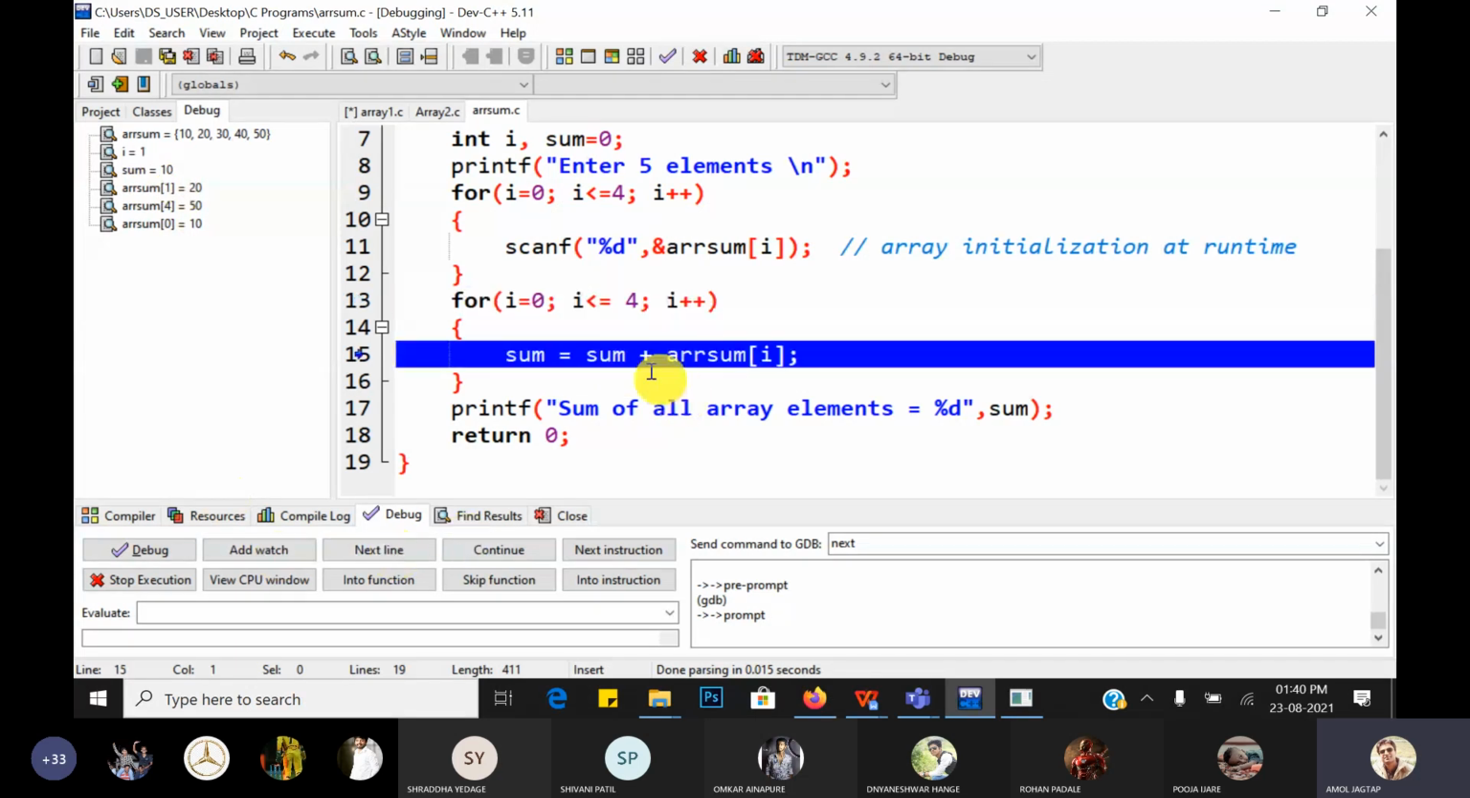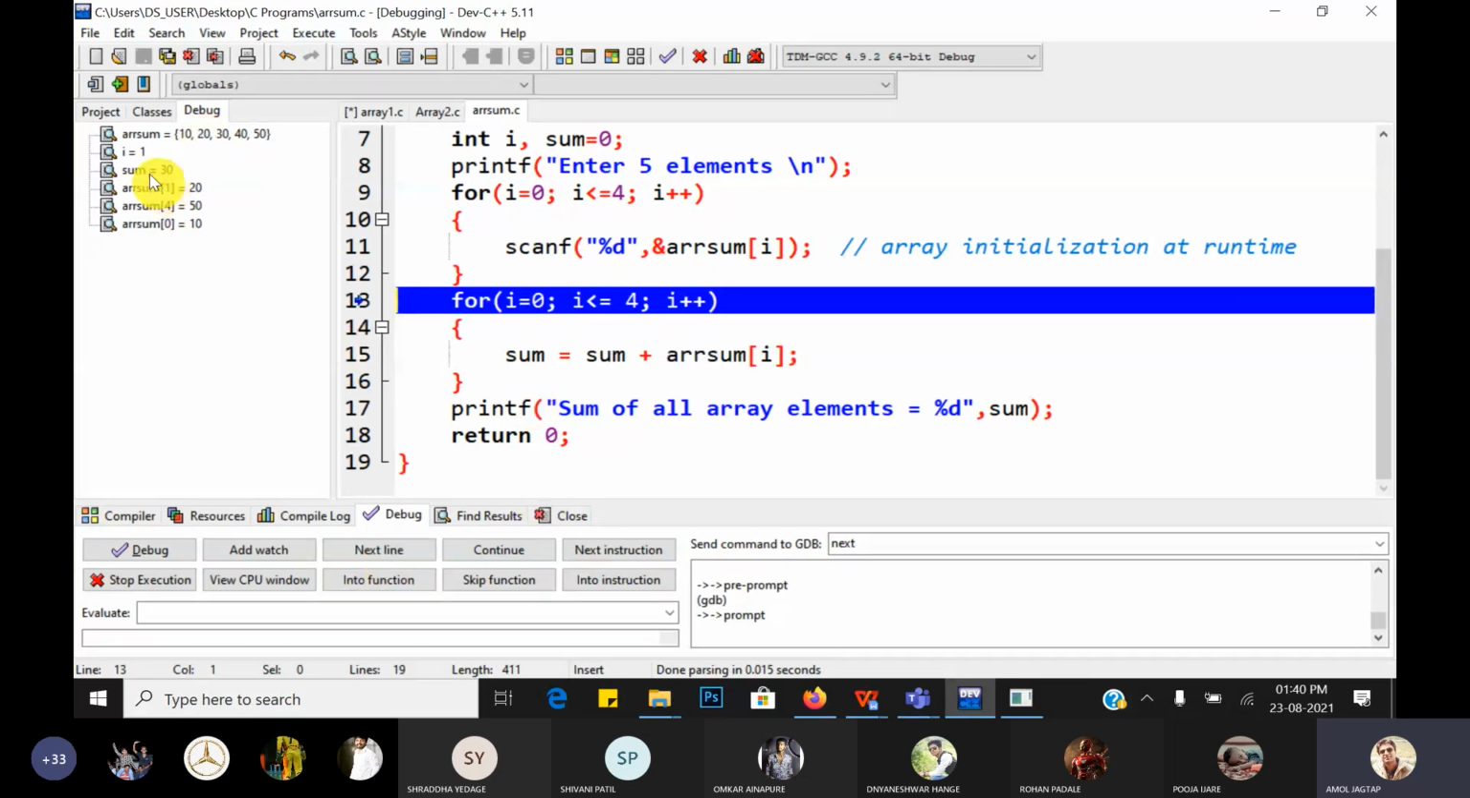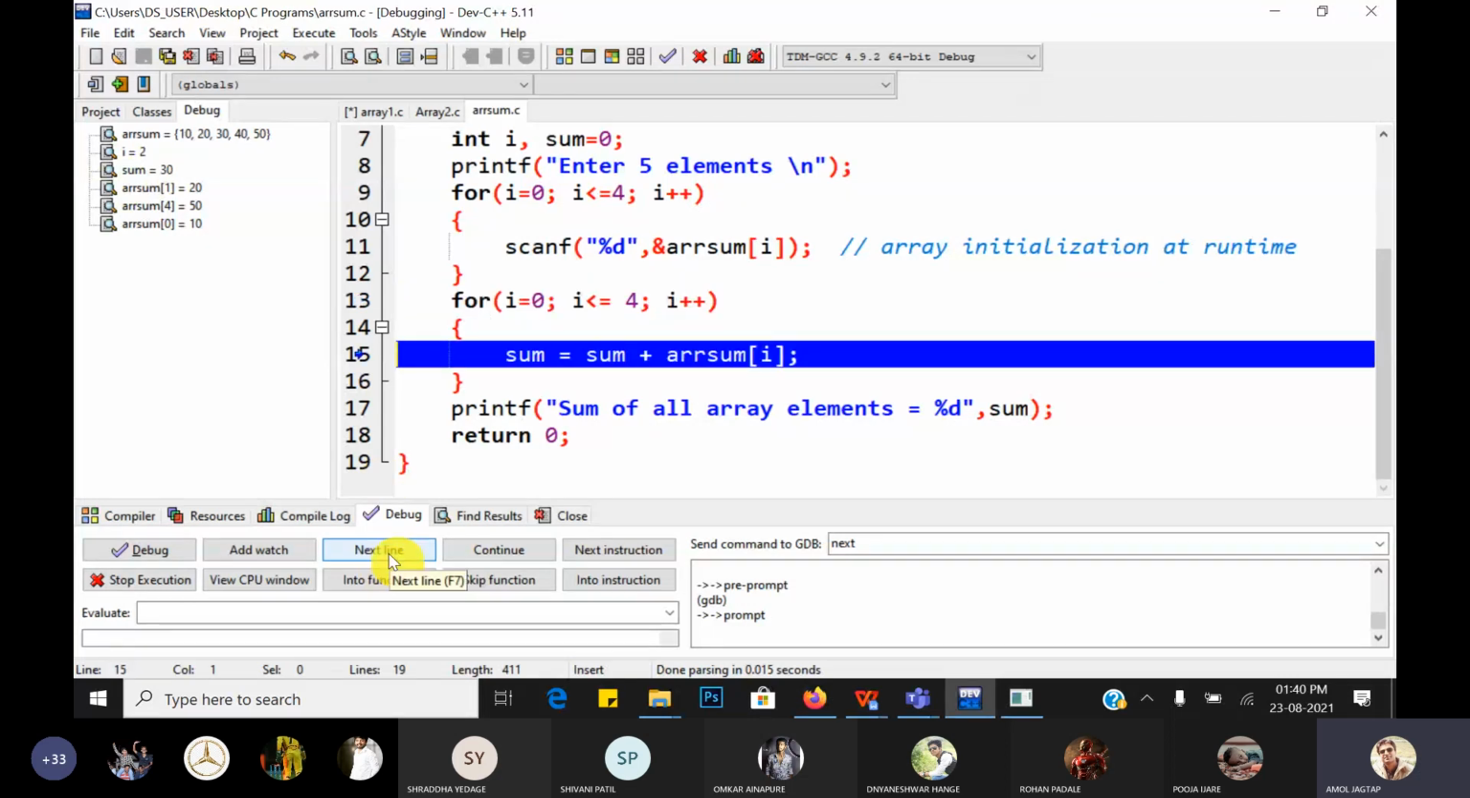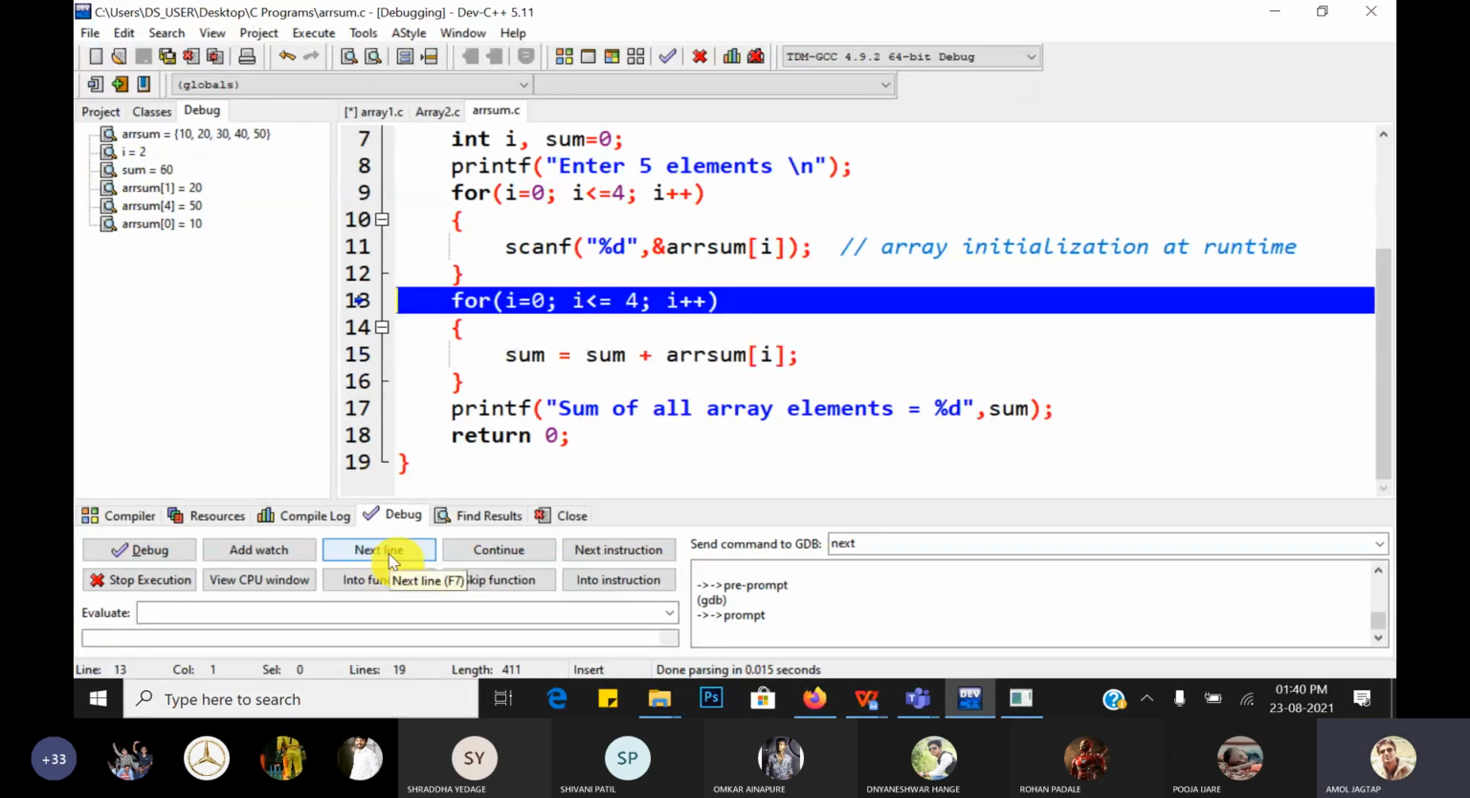Again, next line. Sum is currently 10 plus array of 1, because the value of I is index 1. Array of 1 is 20, so 10 plus 20 becomes 30. Now sum becomes 30. Clear? Next line, then sum becomes 60, then sum becomes 100, and at the last it becomes 150.